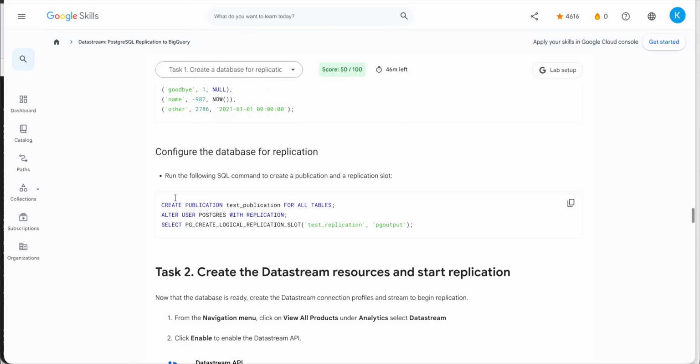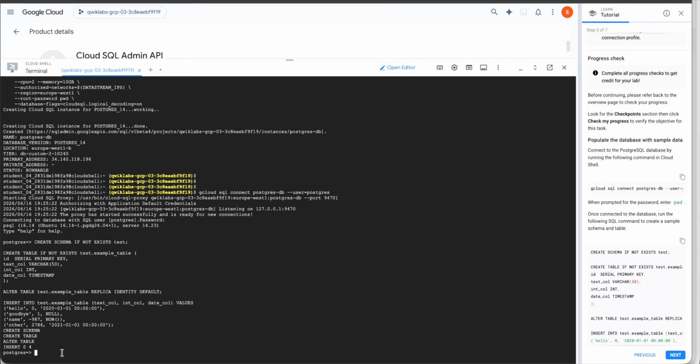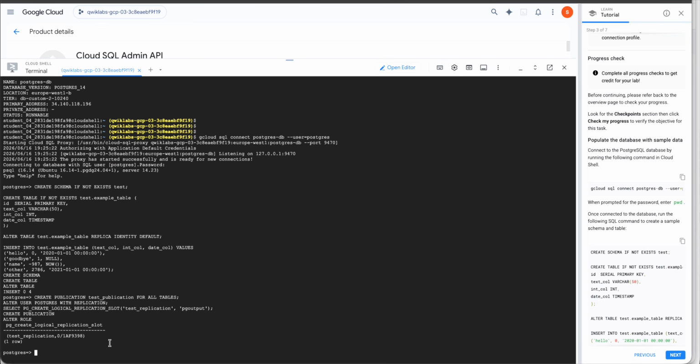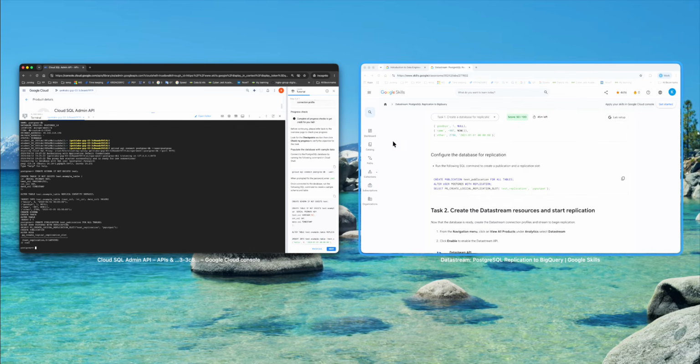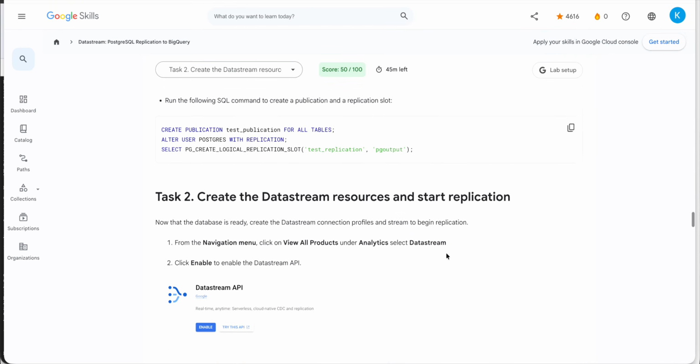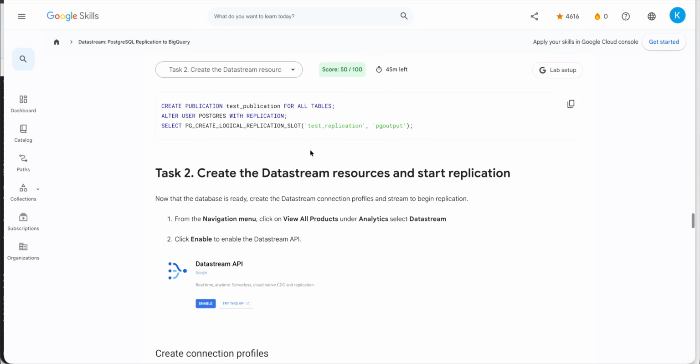Now this lab is asking to run the following query, and this SQL query will create a replication slot. So just run it. Done. Okay, alter role, replication slot, test replication, this one row is updated or created. And so that task is completed.